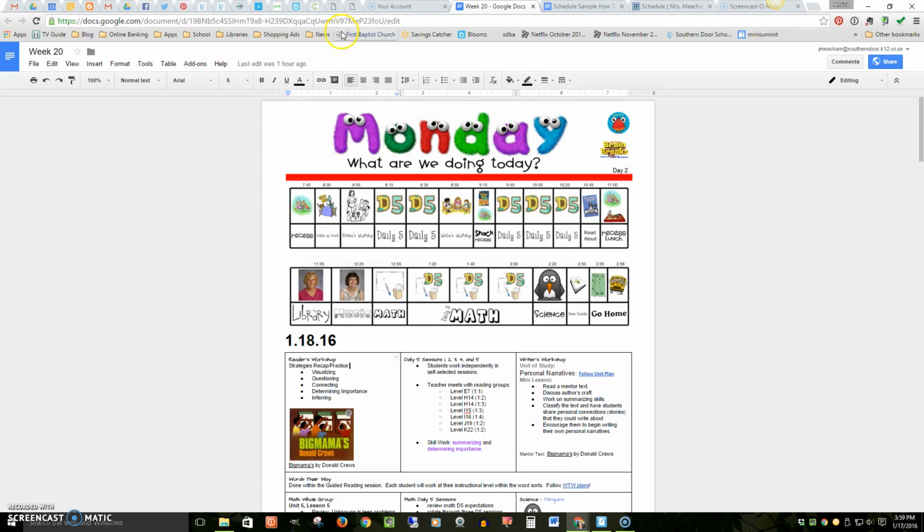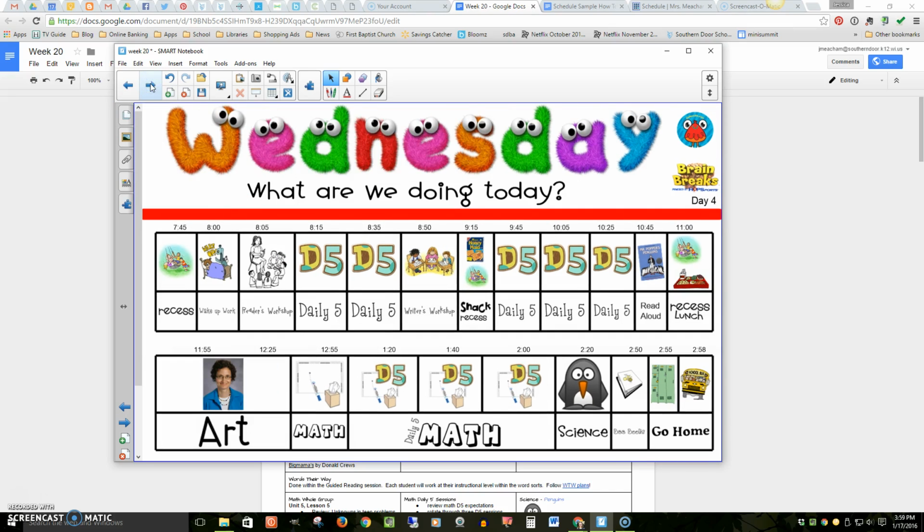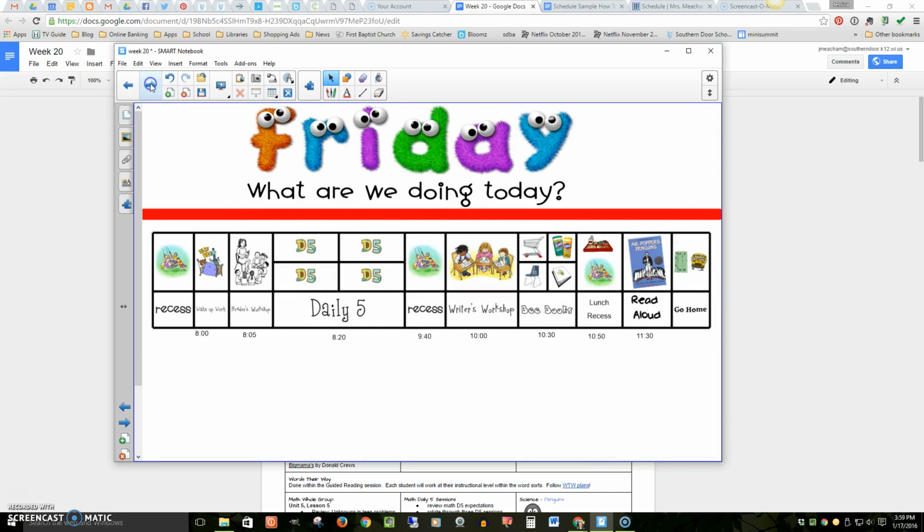lesson plans. So I start by creating the Smart Notebook file, and I just take the previous week's and do a file save as, and I name mine week 1, week 2, week 3, week 4, and next week we will be at week 20. And so this one's already done, and you can see that I have Monday, Tuesday, Wednesday, Thursday, and Friday.